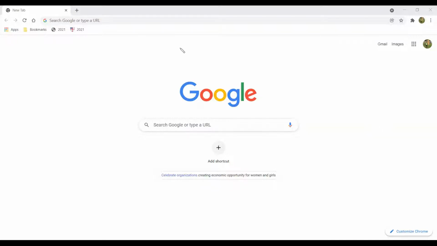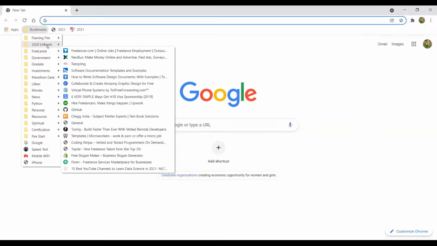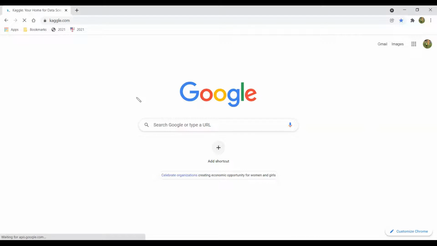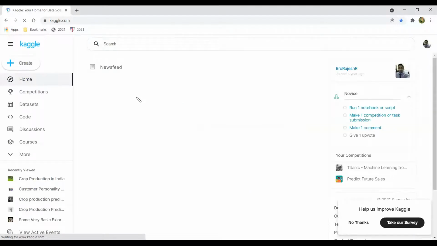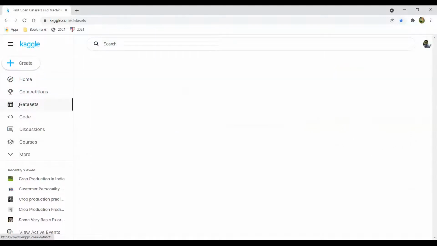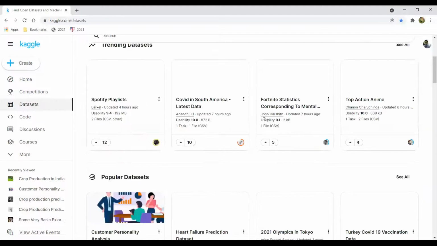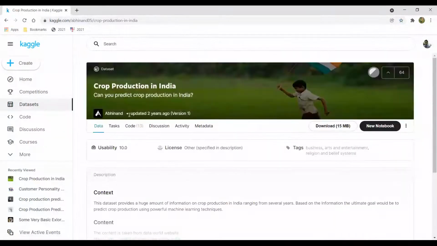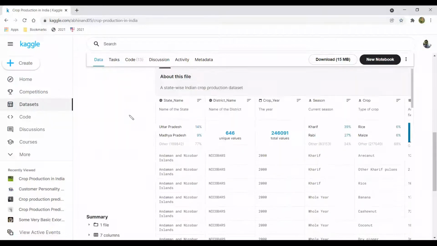So what we can do is go to Kaggle and get a data set, and we'll try to do one. Okay, we'll take crop production in India, and we will download this data set, and we will use this fuzzy matching on the state name.